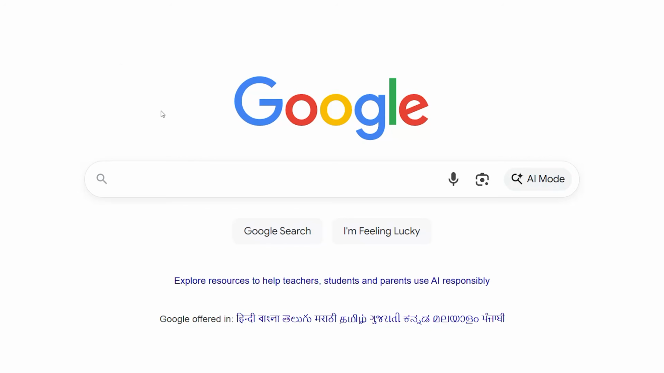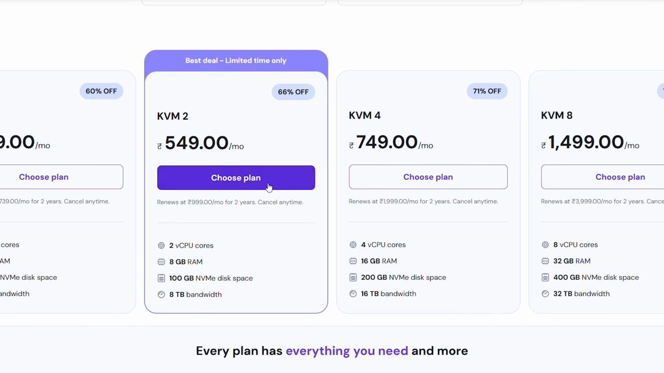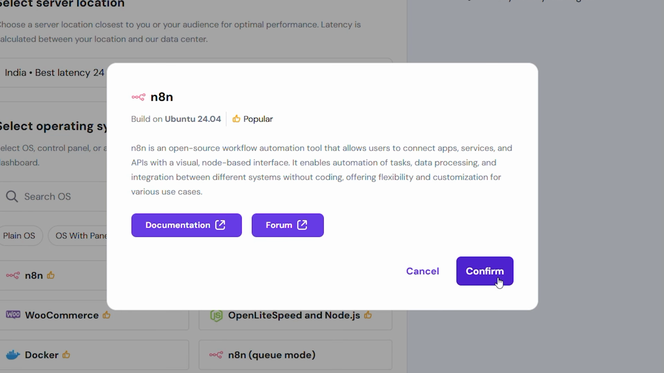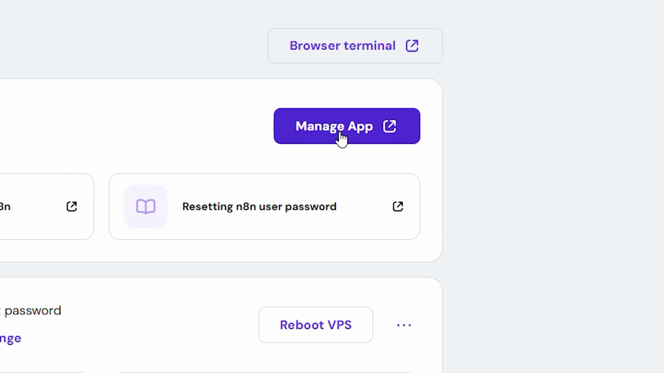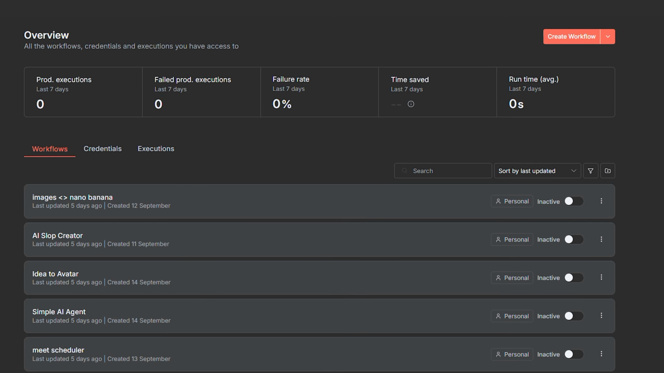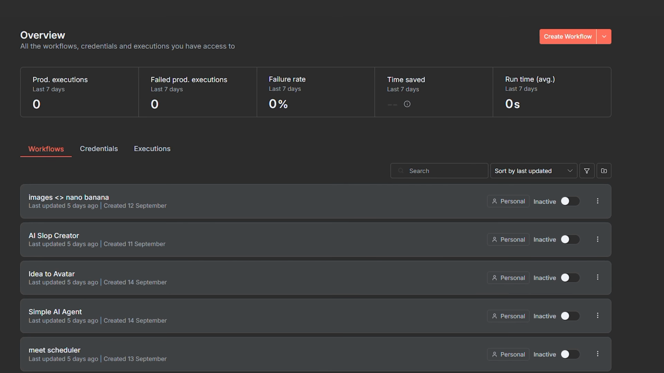To begin with, we simply go to Hostinger, okay, and select the KVM2 plan. And under applications, you'll just find N8N there. So I'm just going to select N8N and then you start. And you have your automation server running as we have running here. So I've already done this process.